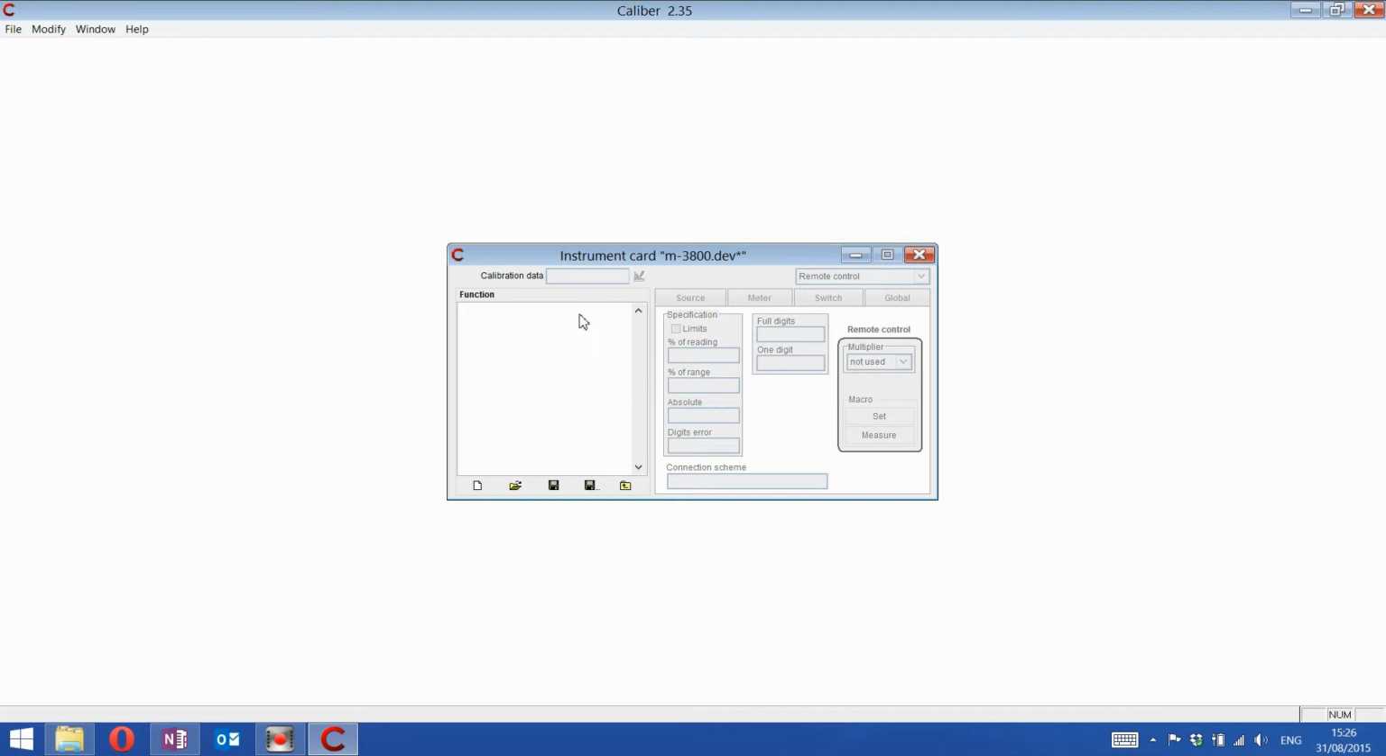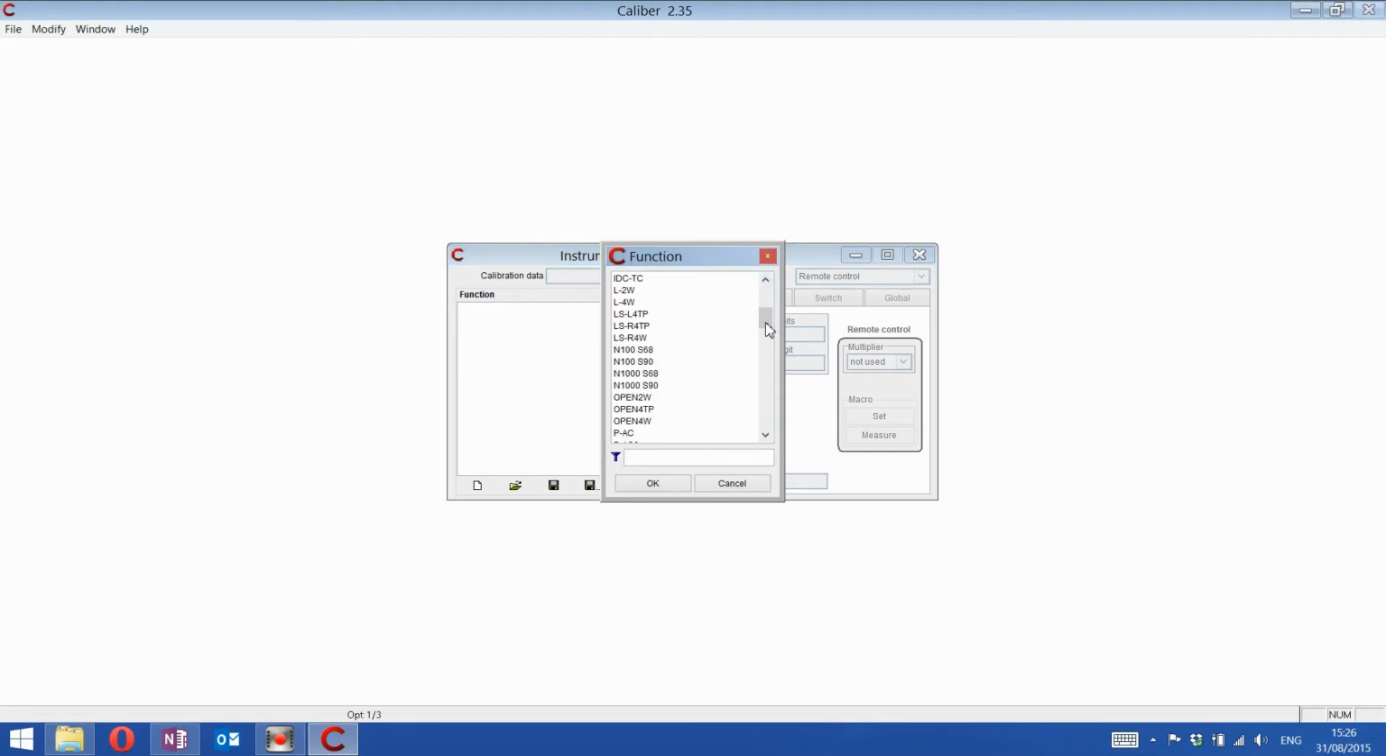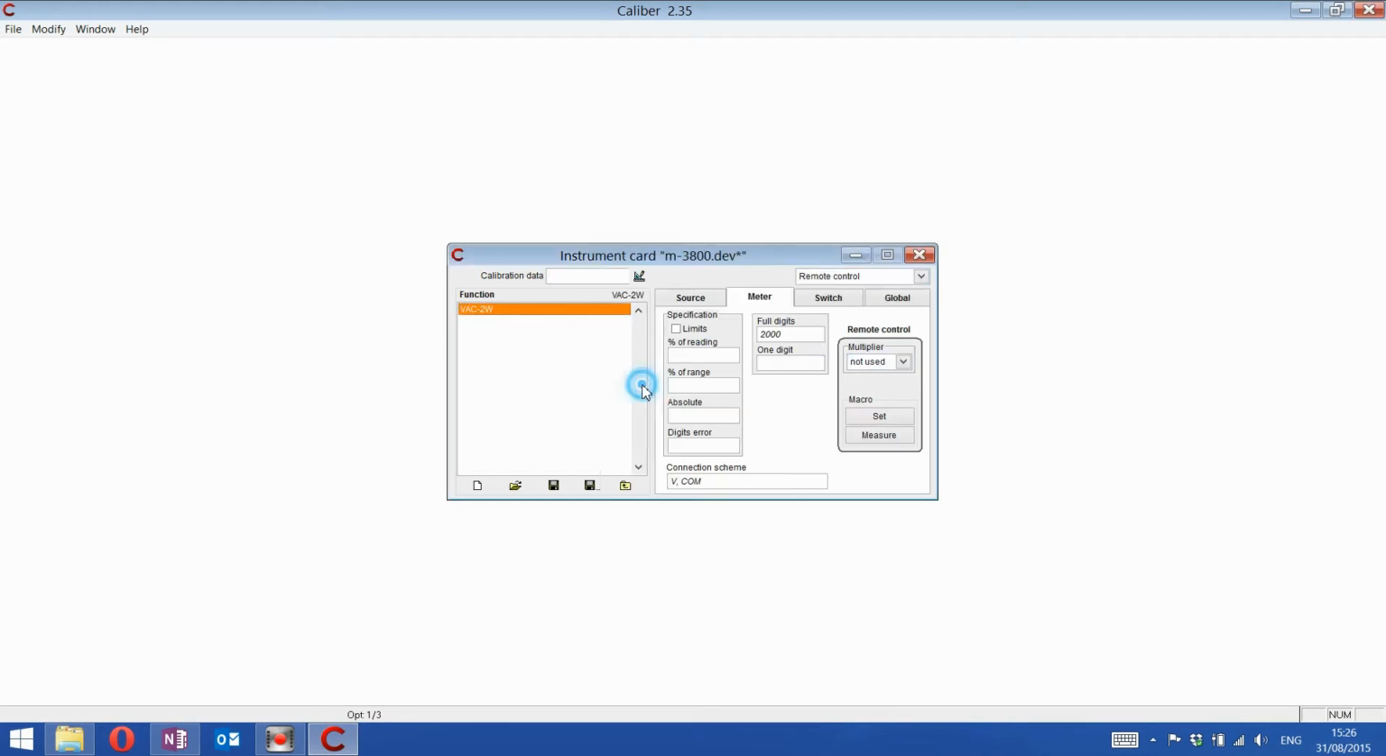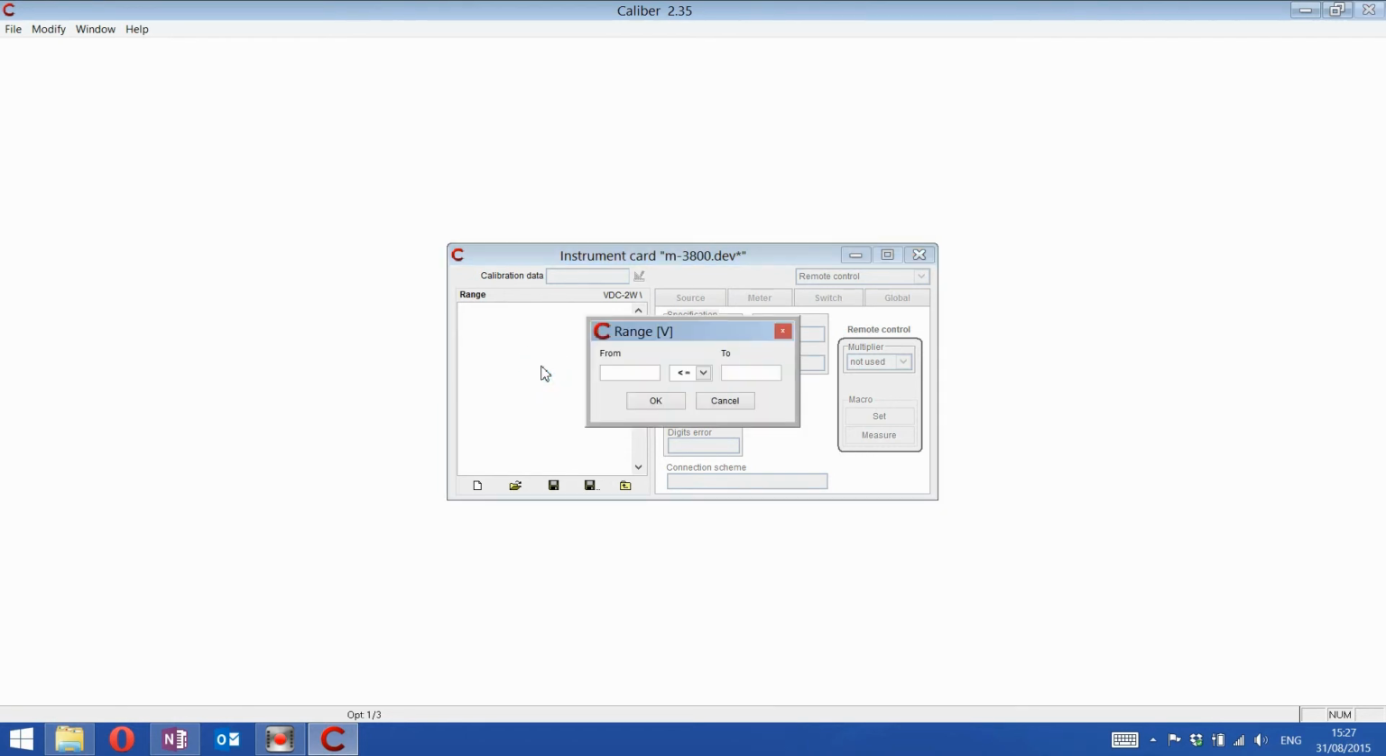3800 has 5 basic functions: AC/DC voltage, current, and resistance. So just give me a second to fill this in. Current functions don't use voltage terminals, so I'll make an exception from here and change the connection scheme to A-COM. Specifications of DC voltage are all 0.5% and 1 digit. Good. Next level. And now ranges.